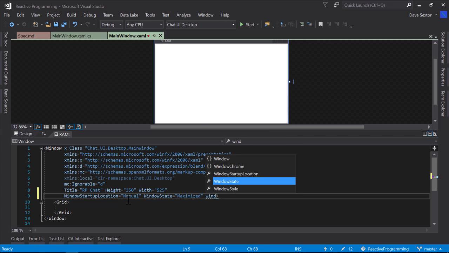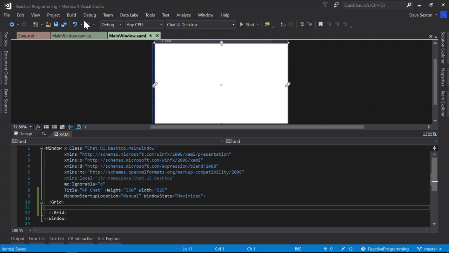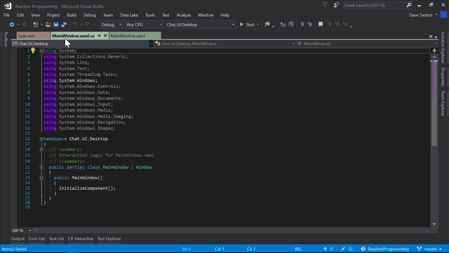And was there any other Windows stuff? Windows style, we'll just leave that as a normal window with Chrome and everything, and a border. Okay, so here's our window, and this is the code behind. Actually, let's not even get to that yet.